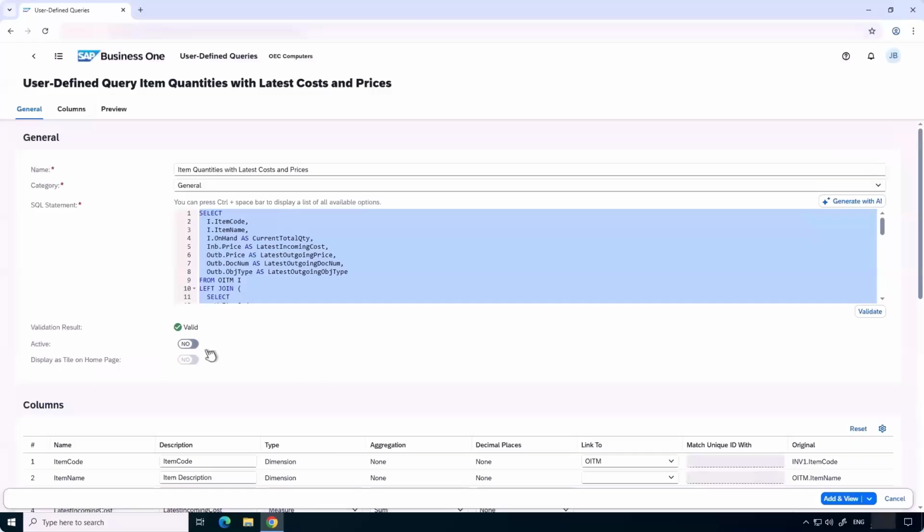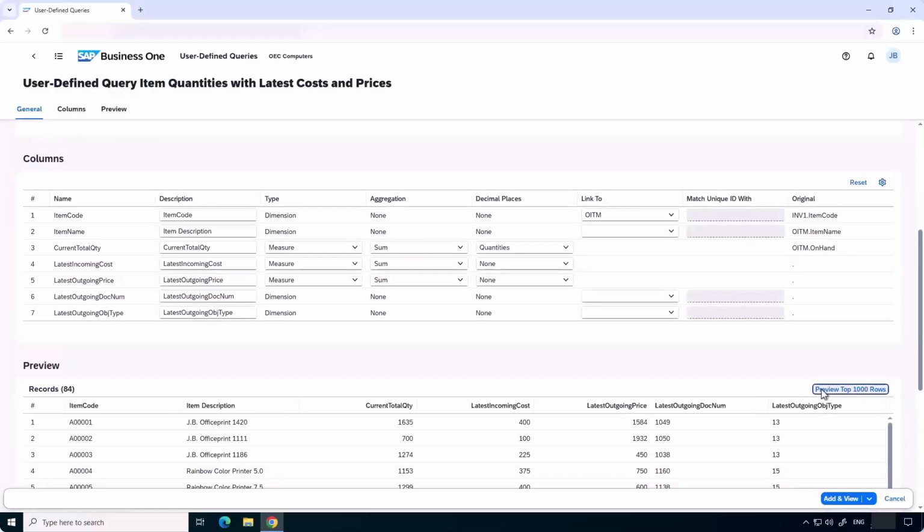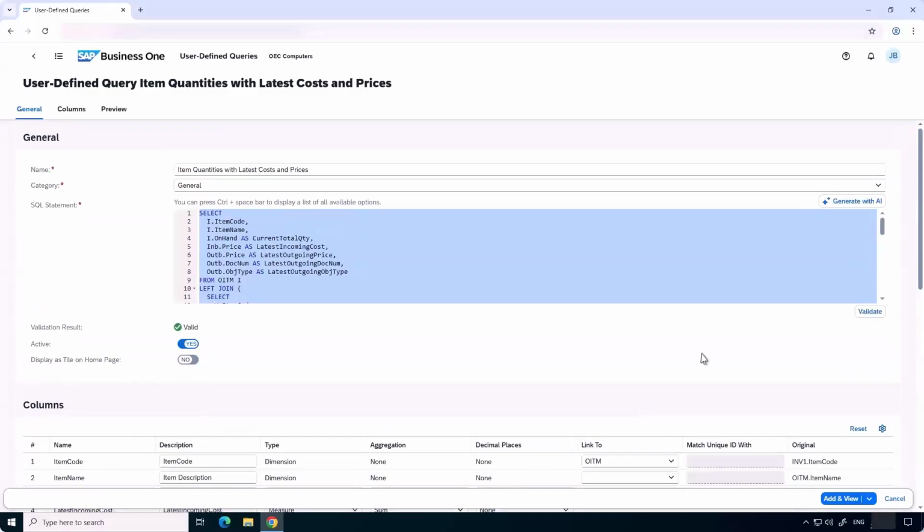This is just a regular SQL statement. Notice the tabs at the top. We don't have the parameter tab at the top. This is just a regular SQL query like we previously had in Web Client. I can preview the top 1,000 rows if I want to, and I'm just doing that to have a look at the data. Is this the data that I want? I've got the item code, description, total quantity, the latest incoming cost, the latest outgoing price. All that's good, but I'm missing something. I would really like to add the item group.